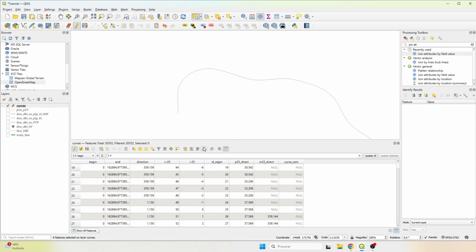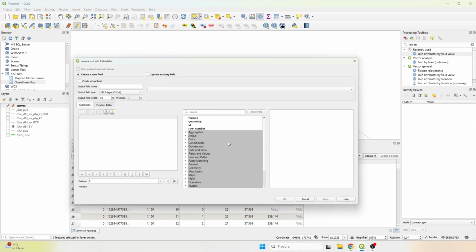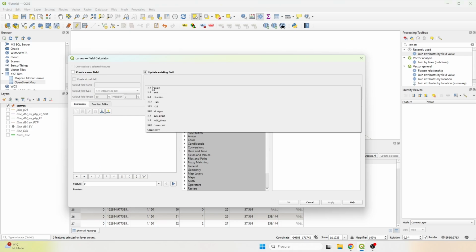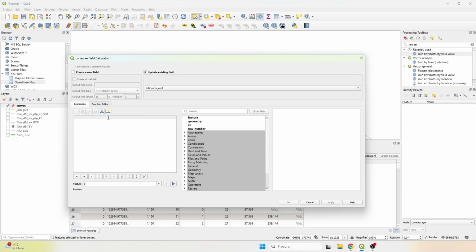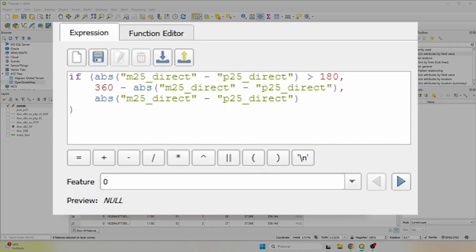So we choose update existing field, select curve center, and once again enter an expression, which will also be available in the description, just like the previous ones I mentioned. To move forward, I'll skip this part of the video. The full formula will be in the description and it's also displayed here on the screen in larger format.